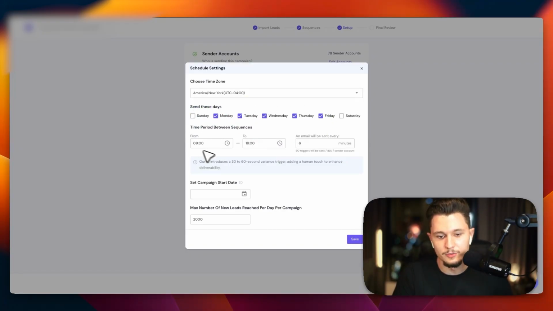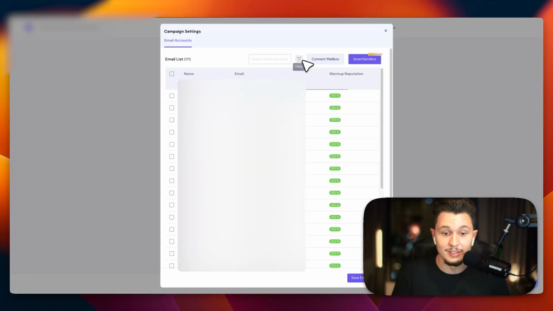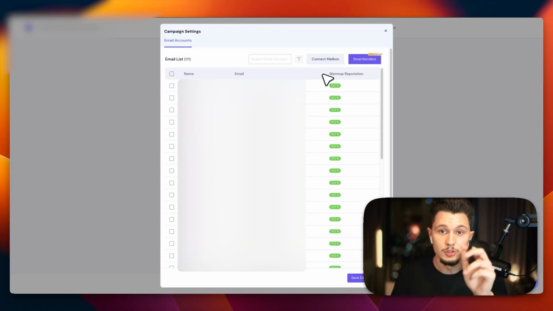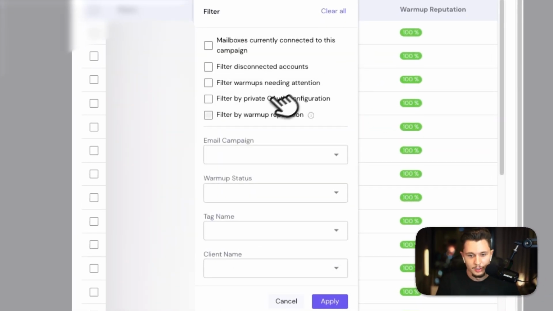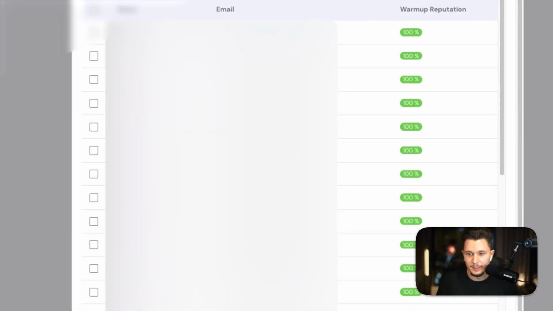But if you want to be compliant with laws, and is again not legal advice, you just send 9 to 5, Monday to Friday, every 30 minutes, okay? And those are the timing settings. Then in terms of sender accounts, you want to add all of your sender accounts that have the tag ready to use. Remember we talked about it in the warm-up settings that we have those 3 tags. This is why you want to tag your accounts, because now you can select them in bulk. You come to filter, you select here the tag name, and then you select ready to use, and voila, you're ready to add that to your campaigns.